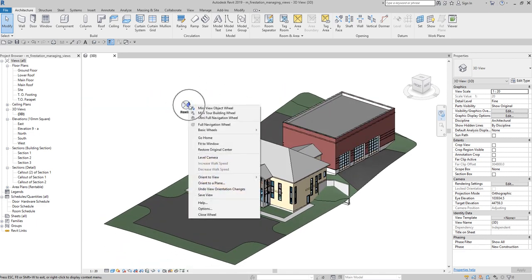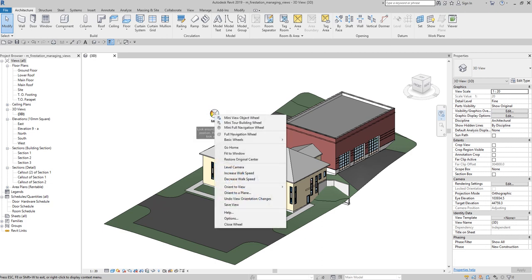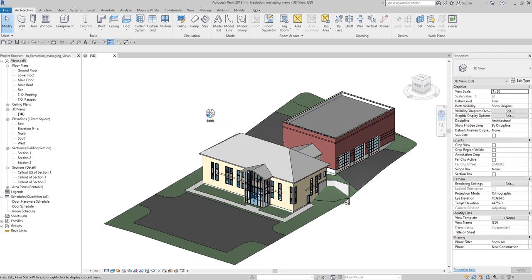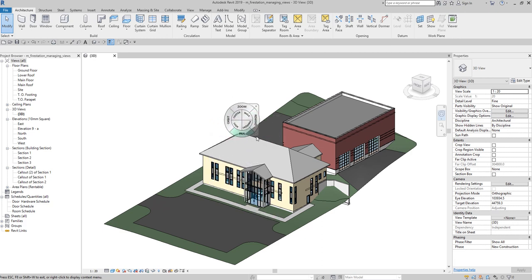You can again right click and change that to the mini tour building wheel. Again, these are the tools that you can use. Change that again with a right click, and then you can go back to the mini full navigation wheel. Basically, you're just changing the way you view the steering wheel with a few options. Now, if you right click again, you can go back to the full navigation wheel. All right. Now, I'm going to close this.